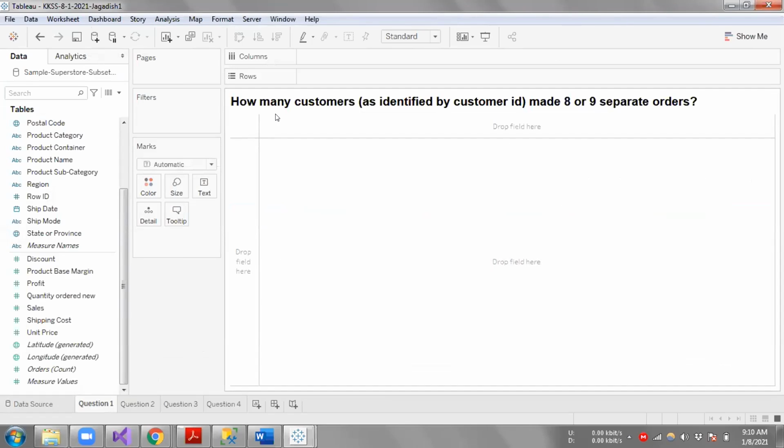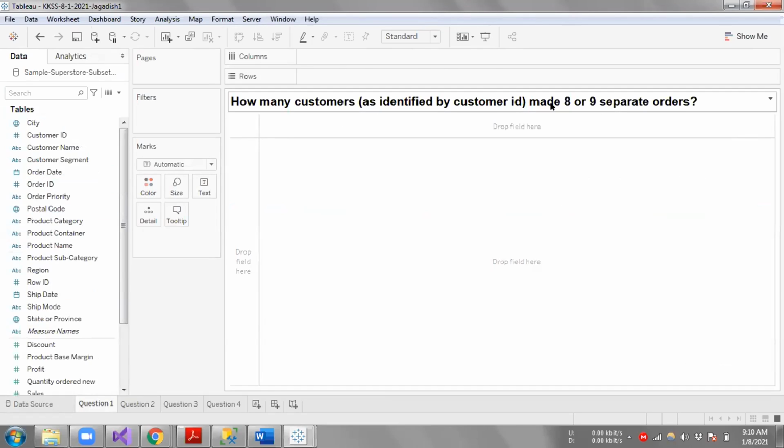So the first question is, how many customers, identified by customer ID? So you can use the customer ID field, made 8 or 9 separate orders. So we should get that number of how many customers made 8 or 9 separate orders. So we'll take a couple of minutes, and after that we'll go through the solution. You can work along in the meantime.